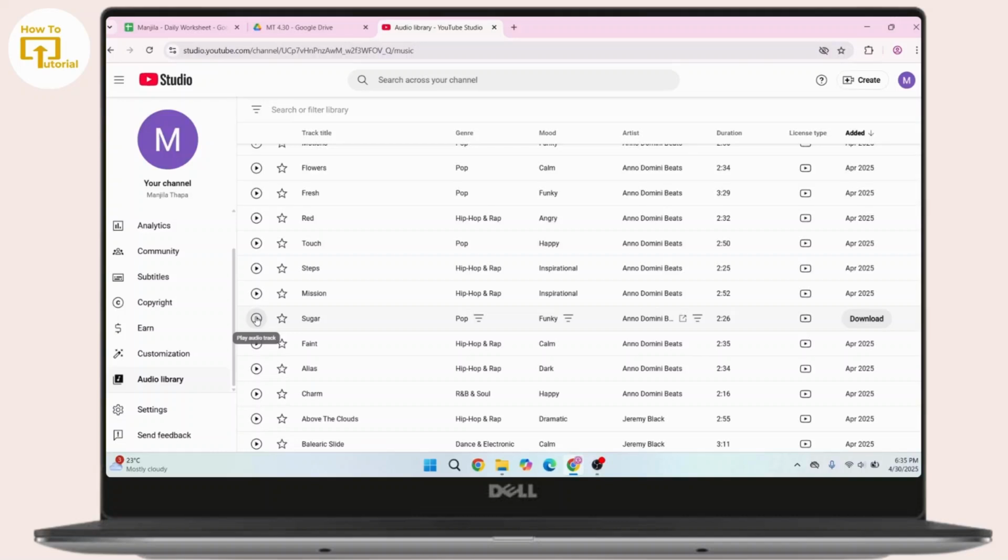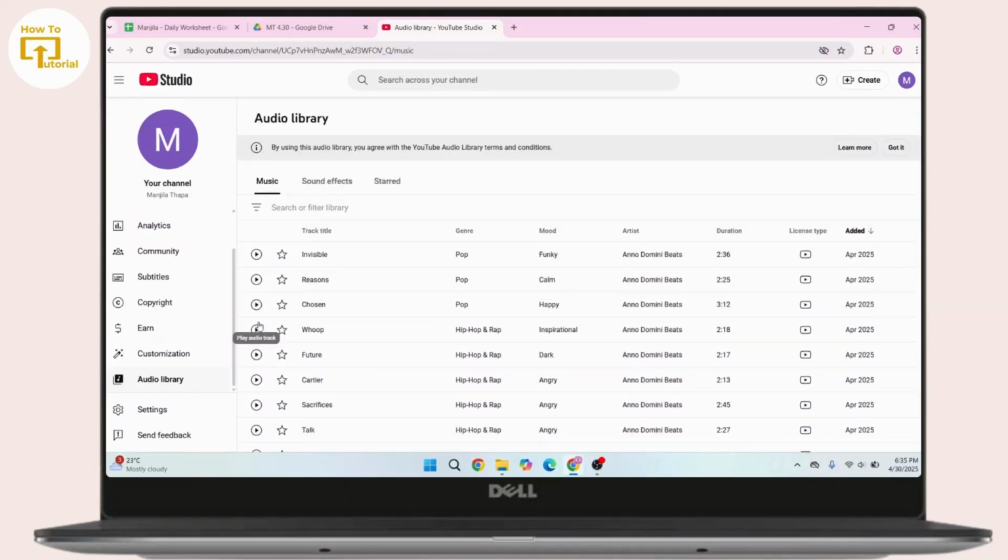In order to play the audio track, click on this play icon on that audio. And then you have to select the audio. Once you select the audio and once you have made your mind to download it, navigate to the audio, and if you navigate at the end of this audio, there is a download icon right here. You have to click on download. And with that, the audio will be downloaded.